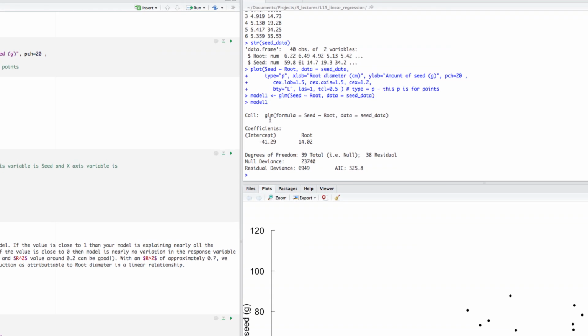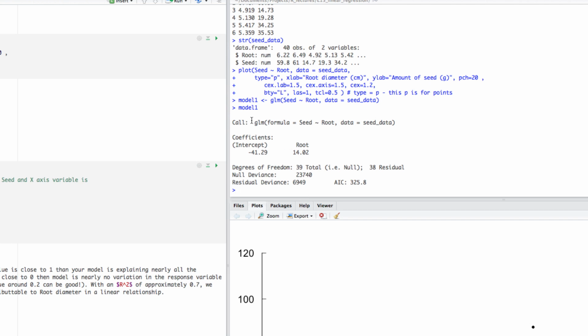So model 1 does not have a huge amount of information in it. It tells us what the call was that created it, and the formula we specified: GLM, where the formula is seed by root and the data is seed data. It tells us the estimated coefficients. The estimated intercept in our model, our beta naught, or our y-axis intercept, is minus 41.29.